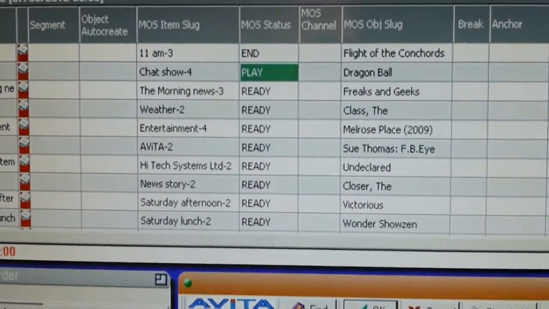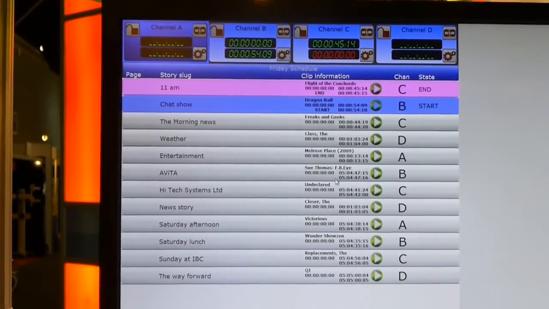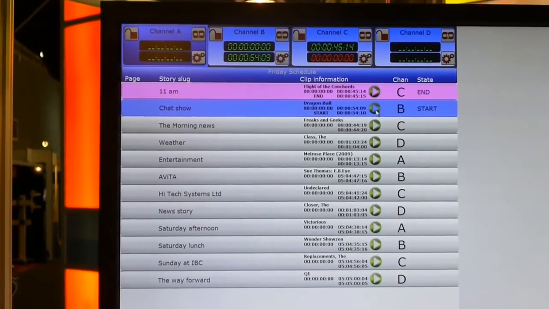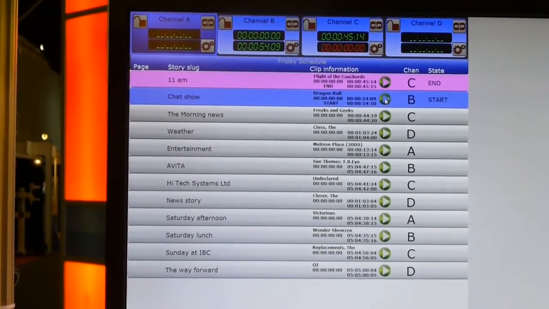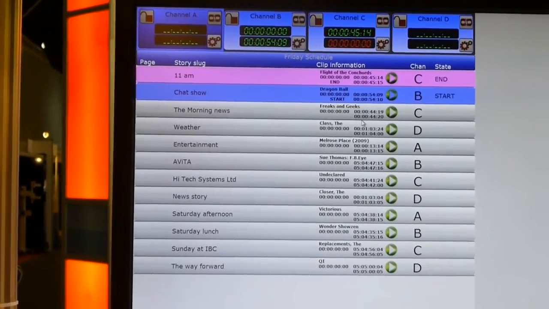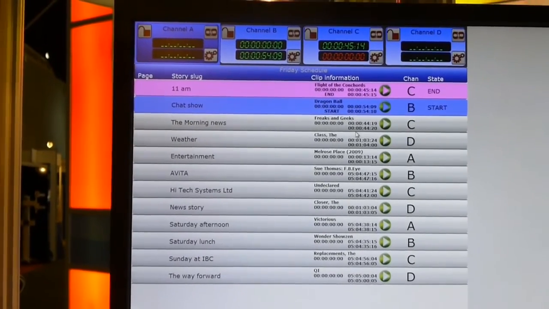Absolutely. So we have a list of clips. We have a hardware panel to control those clips. What happens if we delete a clip? Can we delete and modify that list? You say play and stop and so on. What else can you do? We do not have the ability to delete clips from the running order, because we respect the ENPS or iNews system to be the master.